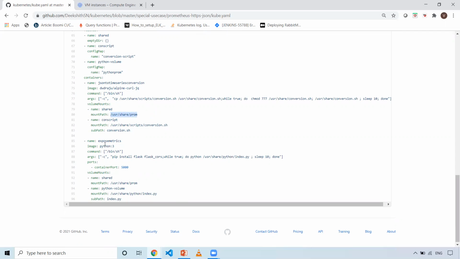Now the next container, expose metrics, is there because Prometheus can't read from this particular file. That's why I'm exposing it as a metric. You can see I've taken a Python 3 image, and also volume mounts. This is shared across this container and the other container. So the output file created by this container is placed under /usr/share/prom, and it is then shared with this particular container.